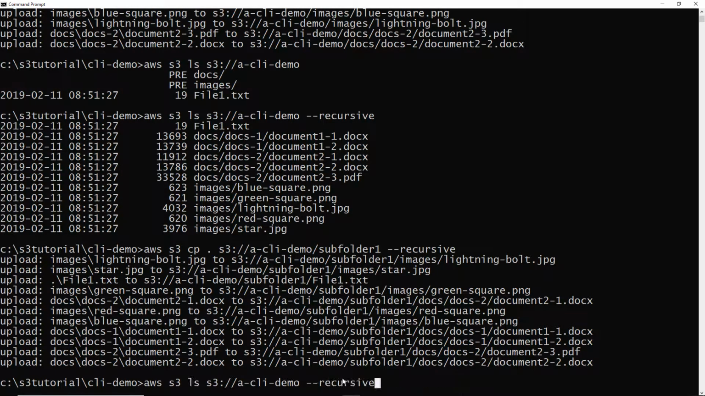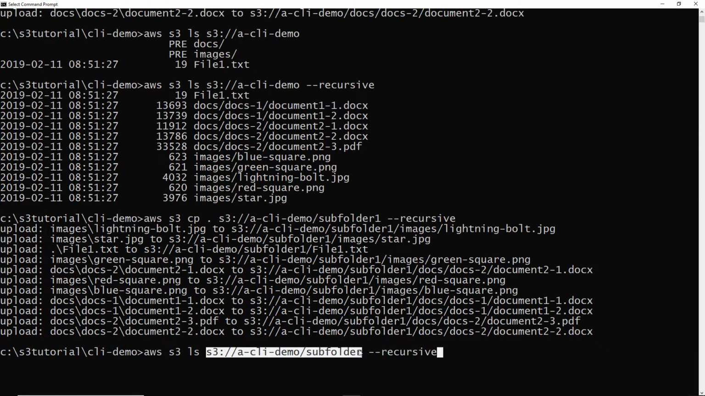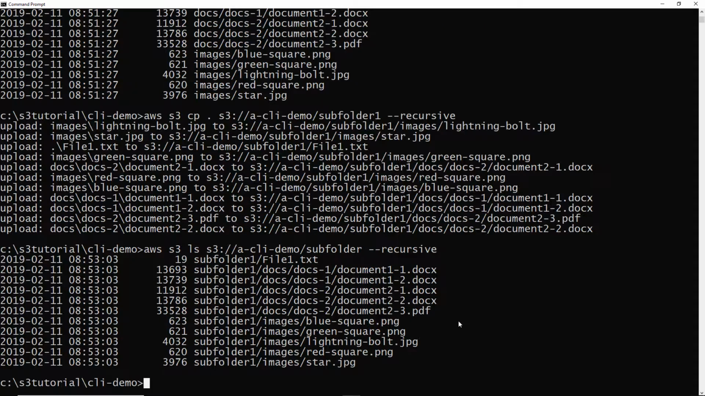And now let's go back to our list command. So I'm now going to list the contents of my subfolder in a-cli-demo, simply by adding on the subfolder to my S3 path. And I use the --recursive option because I want to see everything. And I can see that I have subfolder1/file1, subfolder1/docs, subfolder1/images.